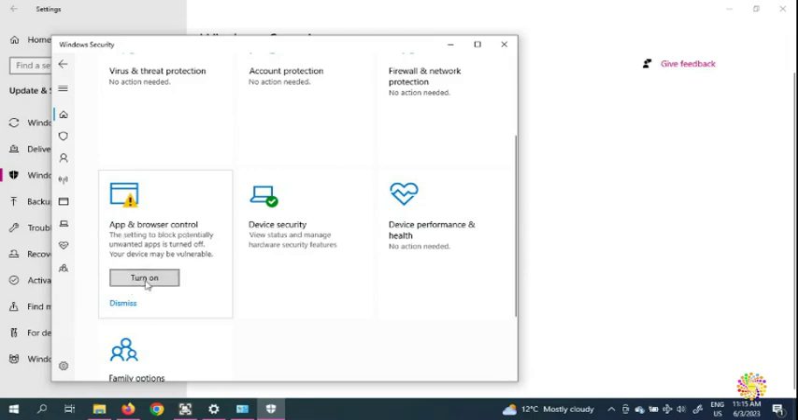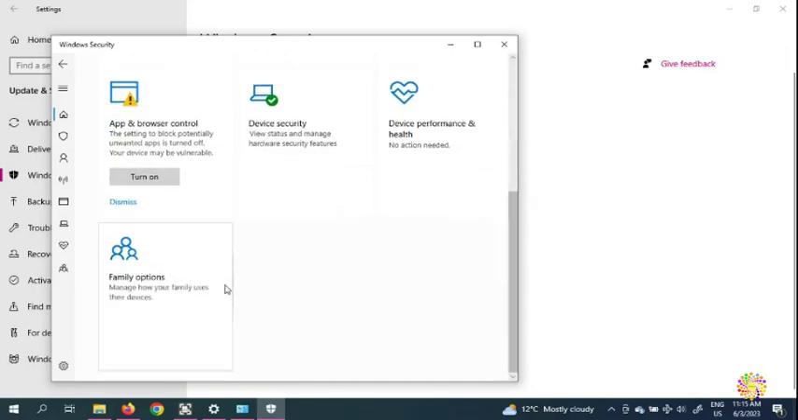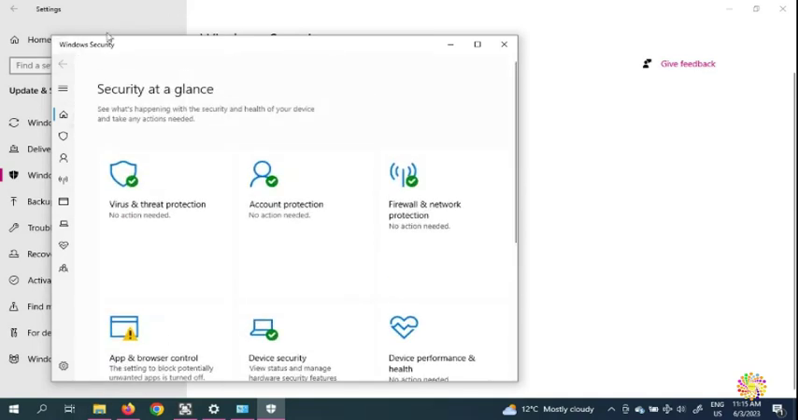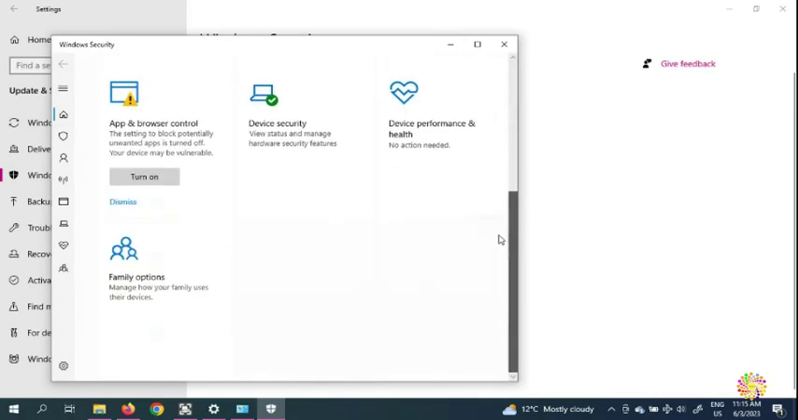So we can turn this one on. You guys can turn this one on. If not, you guys can then scan the system. You can have family options. If you have other devices, you can connect them to this one. So you can control the children or kids, if you have kids and your kids have another Windows, here you can control that. So that's one thing you guys can do. Make sure you scan the system regularly, update the system. Once the system is updated, your Windows is never going to hang up.